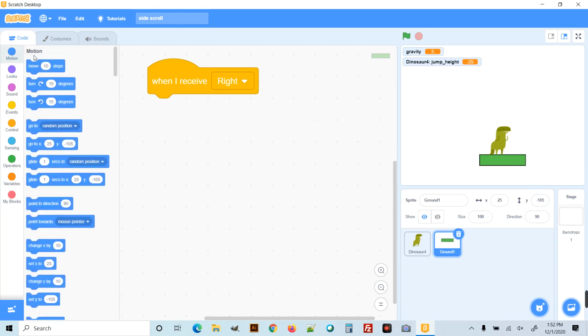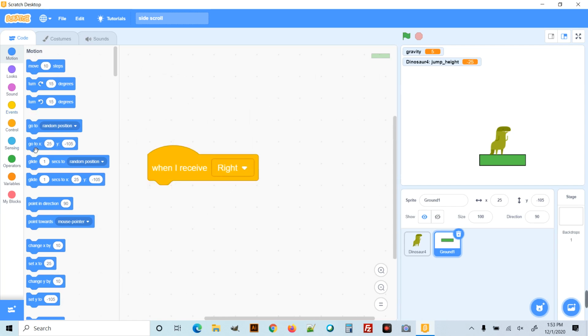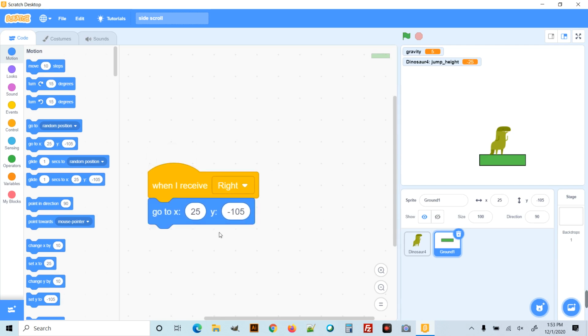Let's see if there's a better way to do this. Now let's do this then. We're going to go to XY. And right now we got our positions here. Our 25 and our negative 105. Yours might be slightly different if you're not using my file. So we're going to want to change what's the right and left. Moving right and left, what does that go on, the x-axis or the y-axis? X. So we're going to want to change the x-axis.